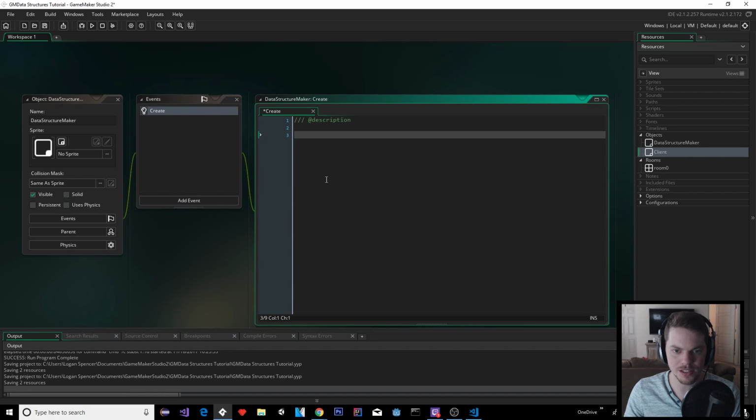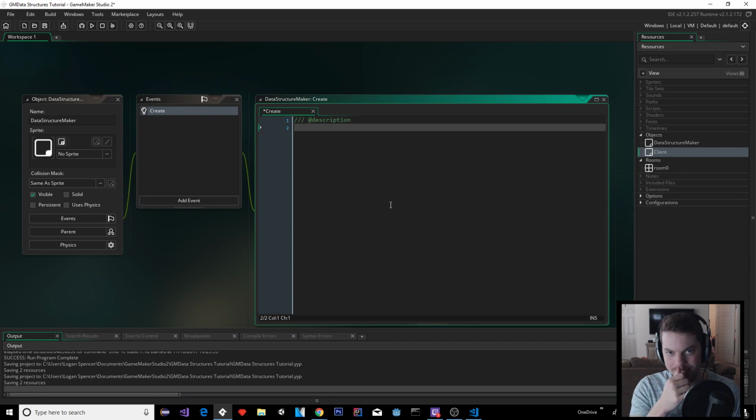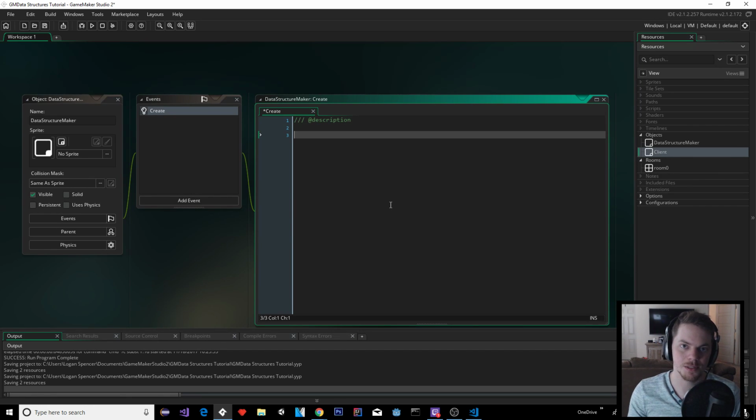Okay, so let's move on to stacks. So we know a list is basically we can insert at a specific position. We can insert at the end and it'll increase the size of our list. We can do a shuffle, we can do a replace. So what is a stack?